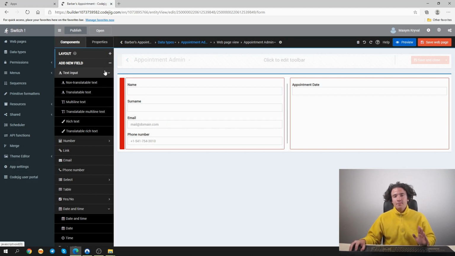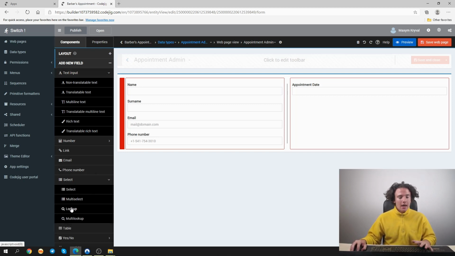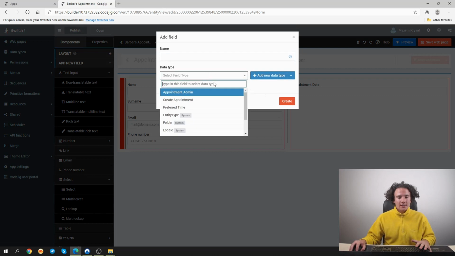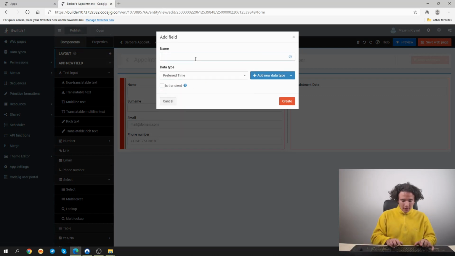However, it will not be a multi-select list, as one slot can have only 1 hour. This is why we will get a lookup list, because we have already created this time type. We select our preferred time type, and let's call it just appointment time. Just in this way, and create it.